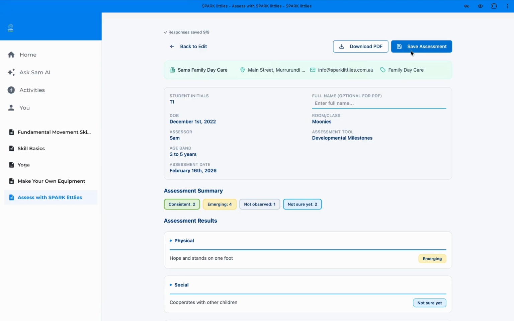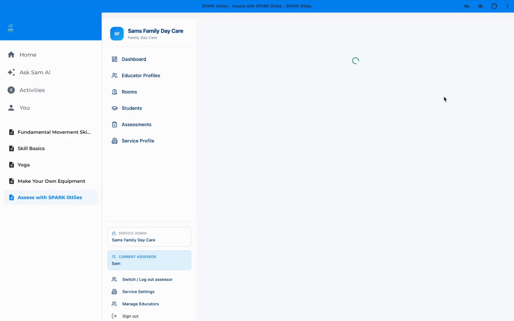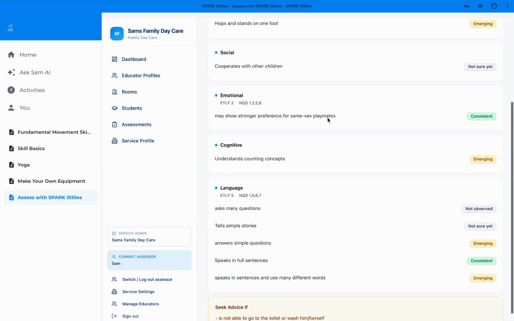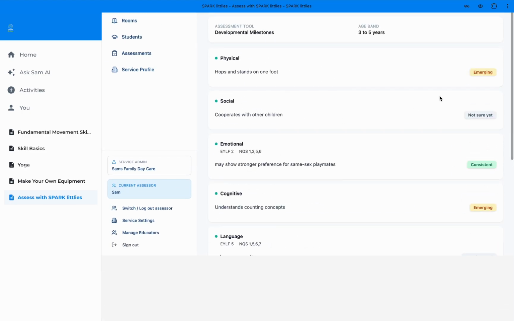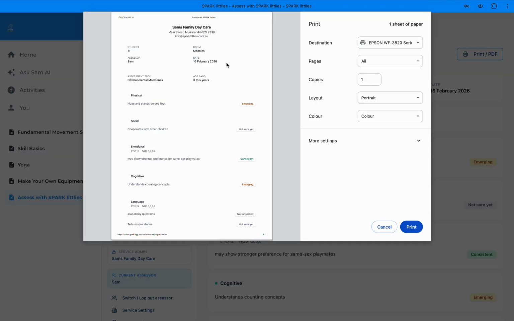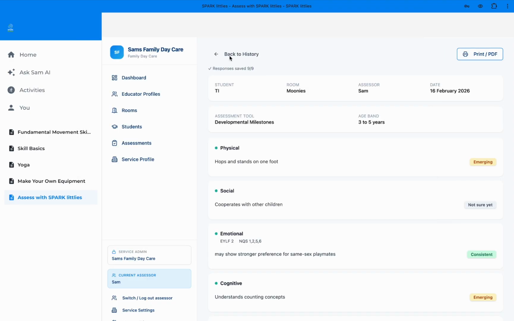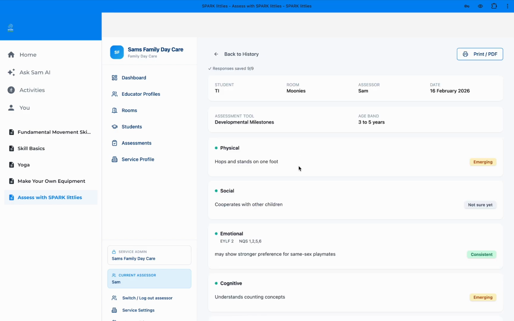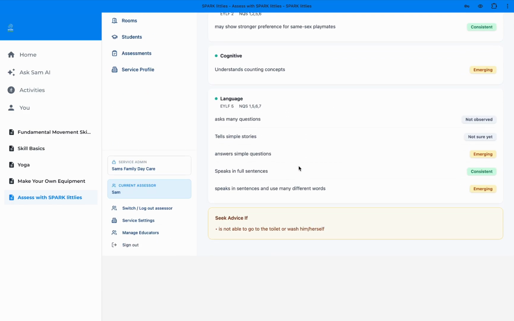We can also save the assessment to that student. So that will then be saved here and it'll direct you back to what you can see here, which will be the printable. We can print it also from this screen here, print, and straight away you've got that document ready to go. We can go back to the history. So now you can see that that has been saved here under that student, and then you can access it again.